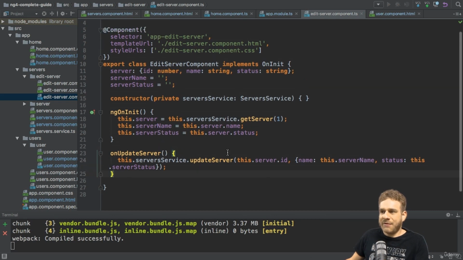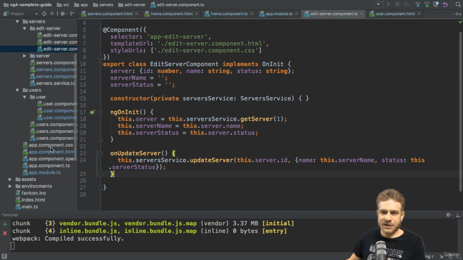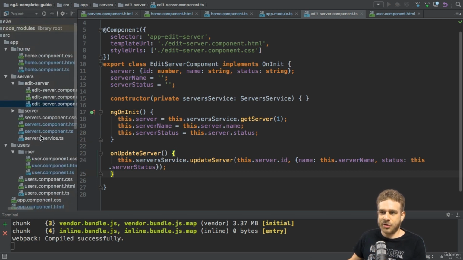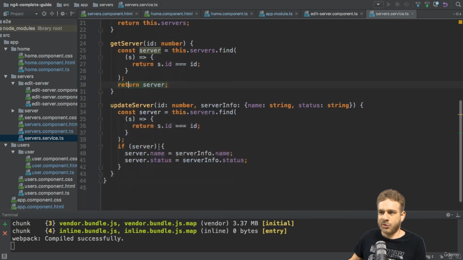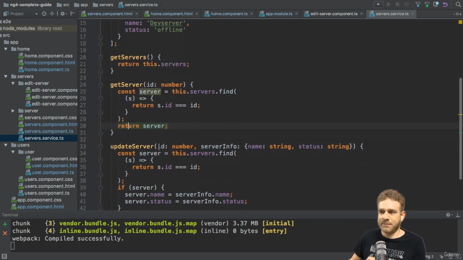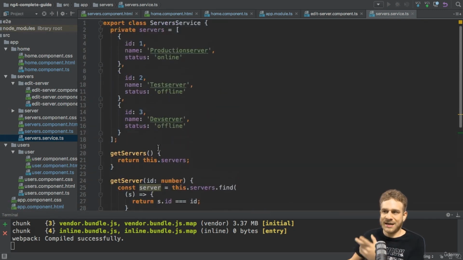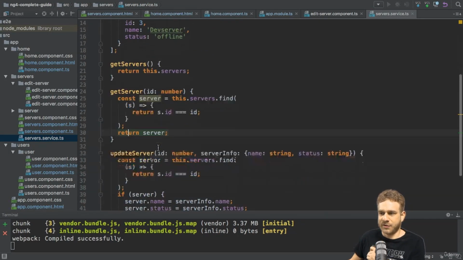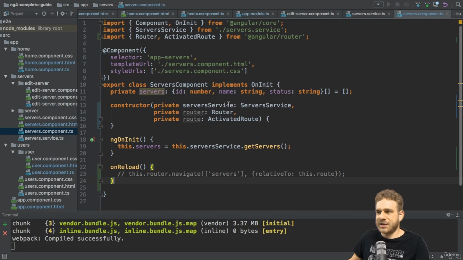code in there. Well, everything that's happening here, however, is it's using our service to get the server with the ID 1 and to be able to update it. And definitely dive into this service file if you want to learn more about what's happening here. It's super simple though. We simply are able to get this array of servers, get a single server, or update a single server, so overwrite it. So that's not the interesting part.